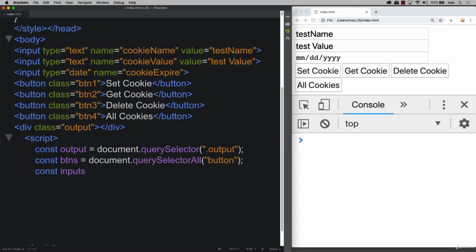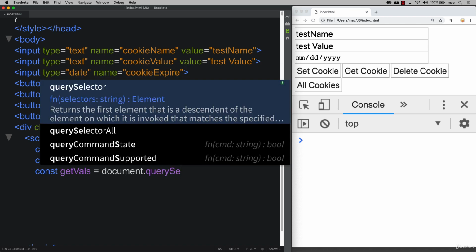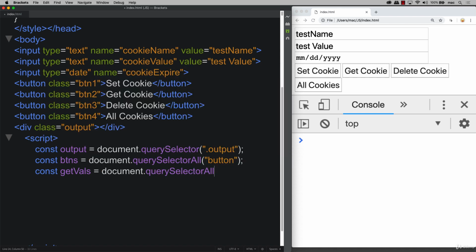So let's create another element and we can call this one, maybe we can call it get values or vals, using document. And this one has multiple elements as well that we need to select. So using query selector all, selecting all of the elements with the tag of input. So this gives us the ability to grab the elements, and we're going to add the event listeners afterwards.